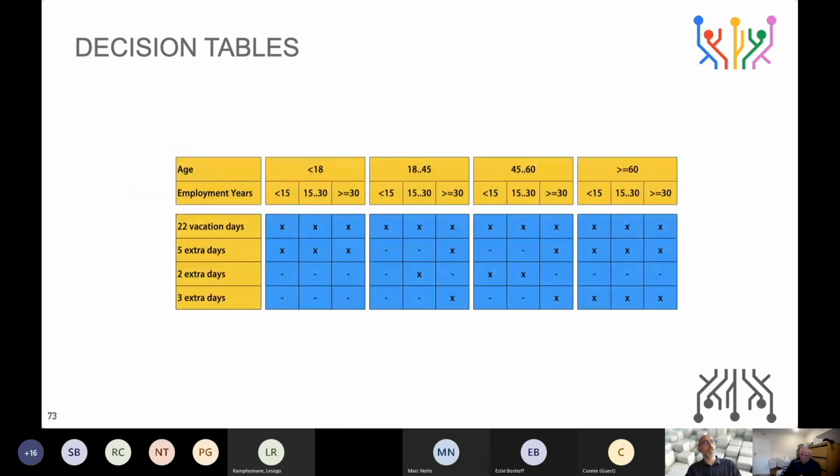On top, you see all the conditions, the age of the employee, the employment years in different ranges. And then at the bottom, we have all the outcomes that says, 22 vacation days, 5 extra days, 2 extra days, all from this policy. And we fill in the axes, which outcomes are applicable under which conditions. So the next step is we cross off whatever is not relevant.